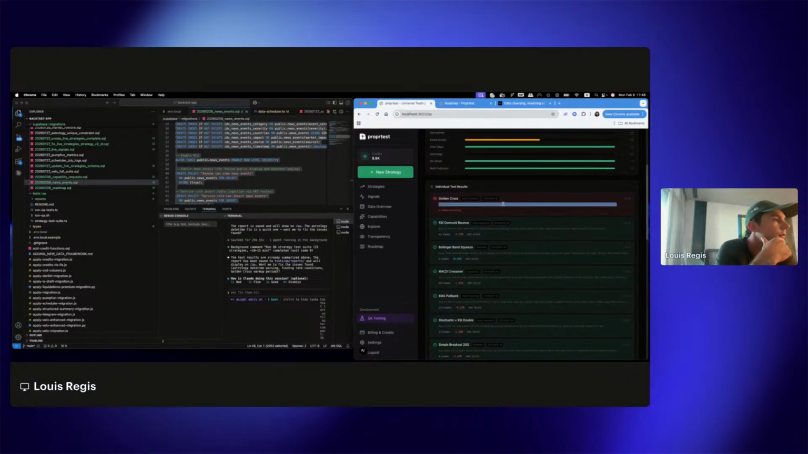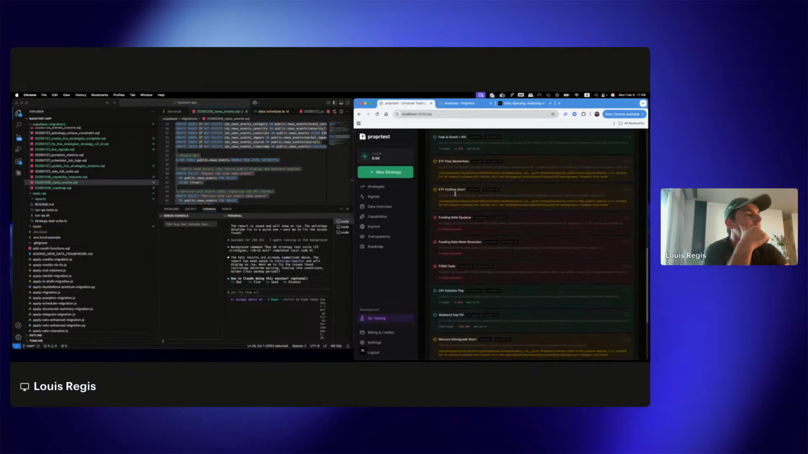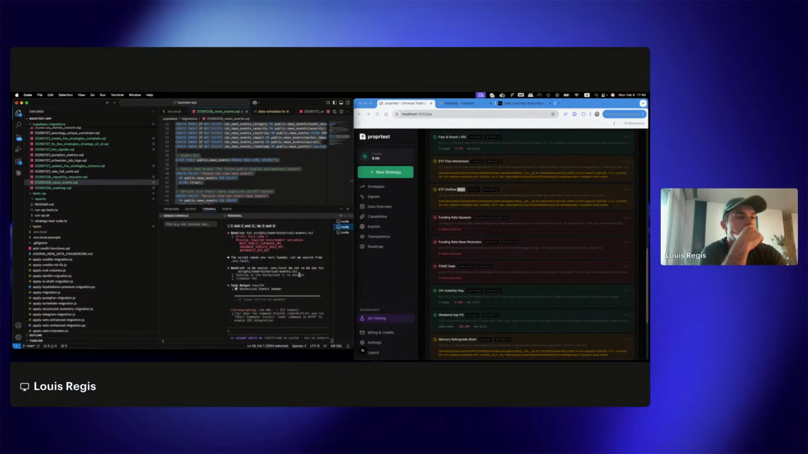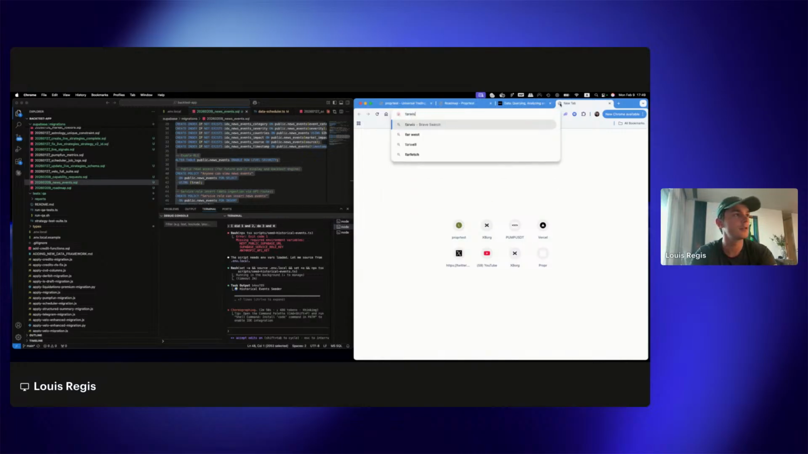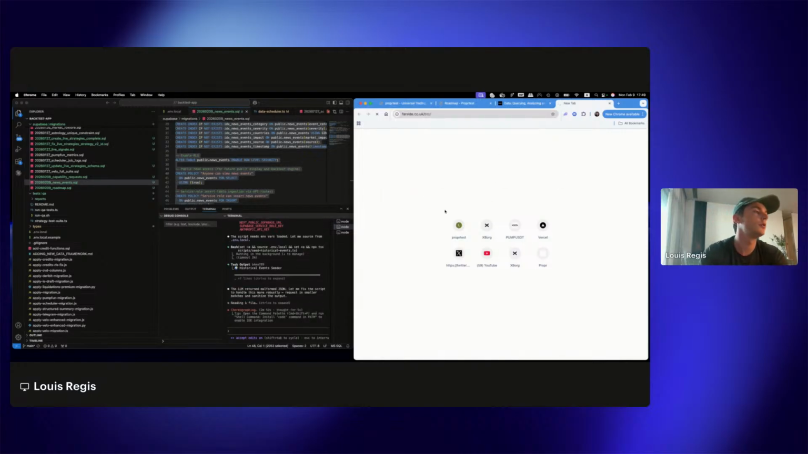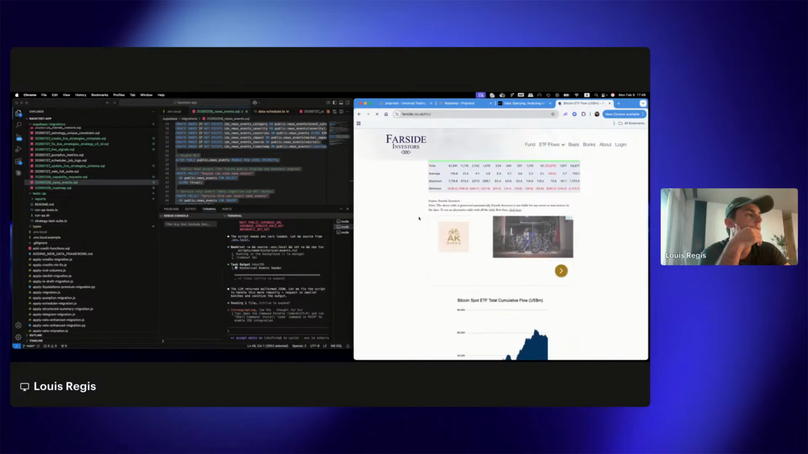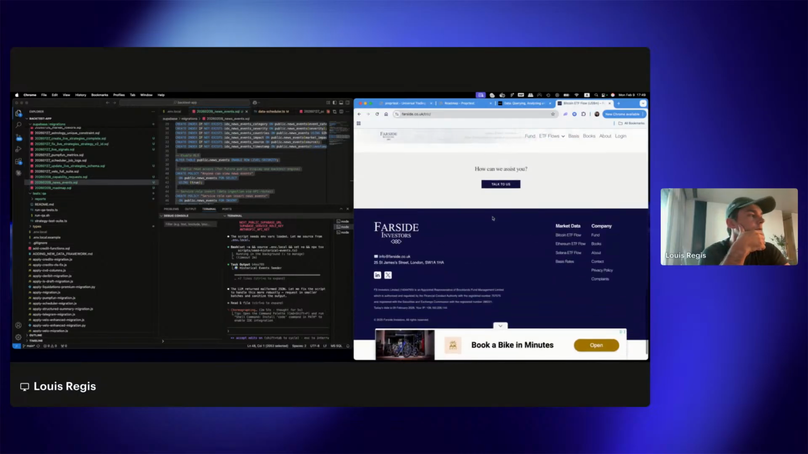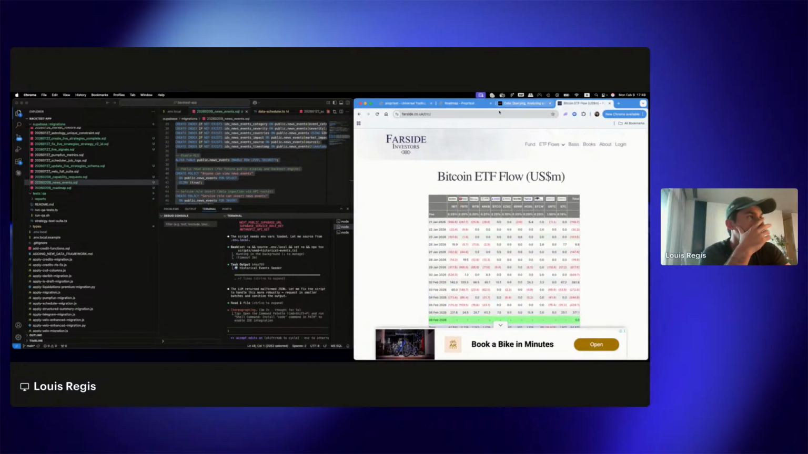The golden cross doesn't work, and we have the ETF flow. I know why this doesn't work: we don't have the ETF data. I just did not subscribe to the plan. I know it comes from Farside, but they don't expose an API for it. So I'm not sure I can get the data for it.